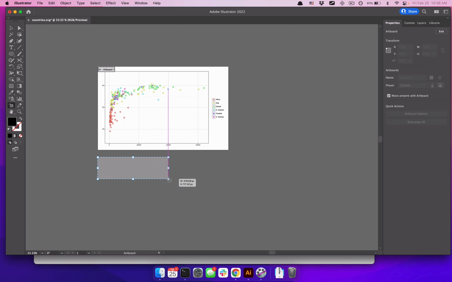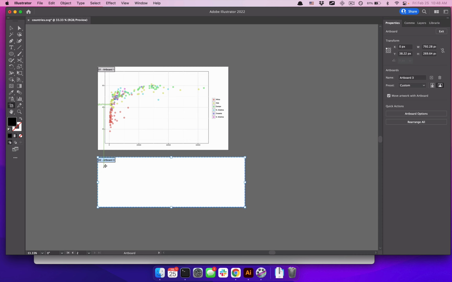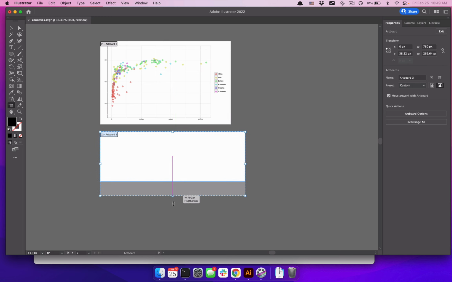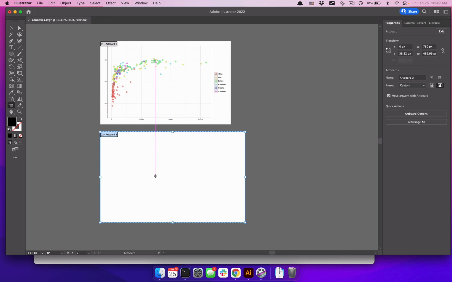As I click and drag, you can see that the width changes and it's keeping me apprised of how wide this artboard is going to be. But I'm going to be honest with you, I don't really care how big it's going to be because after I draw it, I can just go over here and say, you're going to be 780 pixels wide. And then it will be 780 pixels wide. I'll then make this a little bit taller.